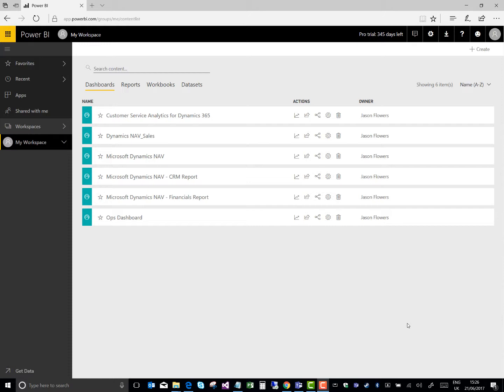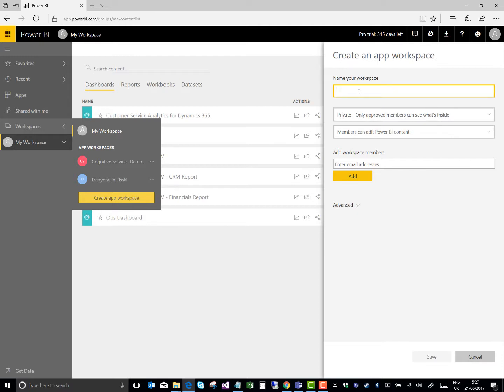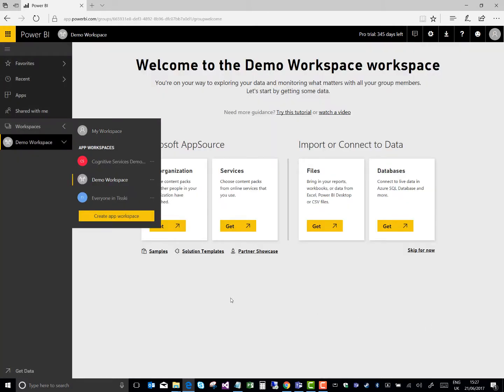This demonstration is a brief introduction to Microsoft Power BI and how it can be used to gain better insights into business data. Jumping straight in, we are looking at the Power BI website application, and all work done within Power BI is done through a workspace. I'm going to create a workspace called Demo Workspace. This will be a blank workspace where we can start creating assets.